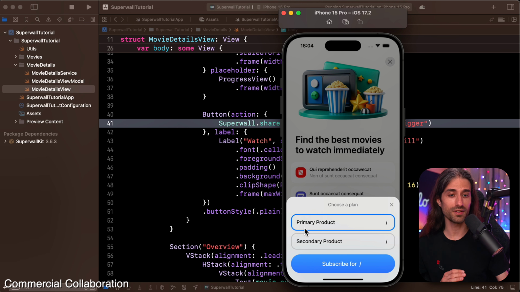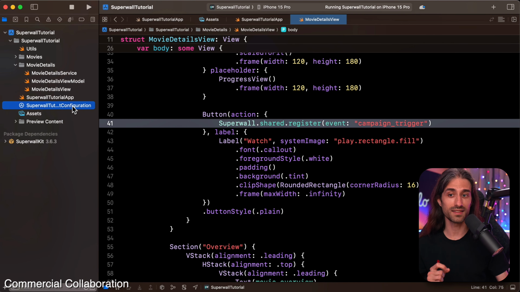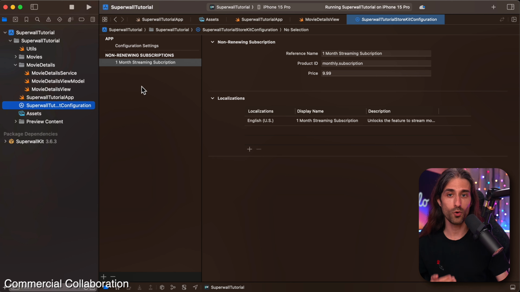So rest assured, there is no problem with Superwall here. The problem is actually on my side, but I wanted to show it to you because it's very easy for this bug to happen. And if you don't know how to fix it, it can be extremely confusing. So let's have a look at what's happening. What's happening is that indeed in Xcode, I've created this stored configuration file to mock my in-app purchase, but I've actually forgotten to tell Xcode to use the file when it's running the app in the simulator.